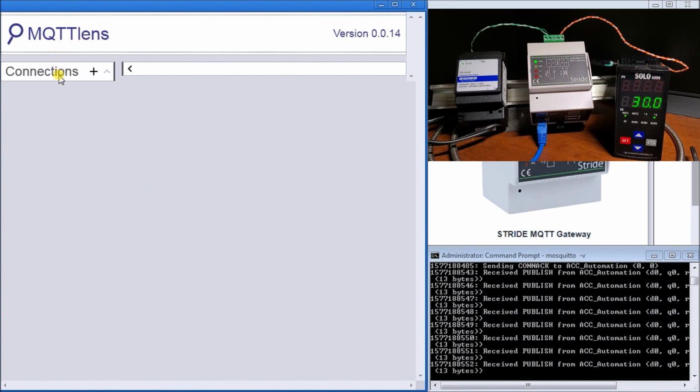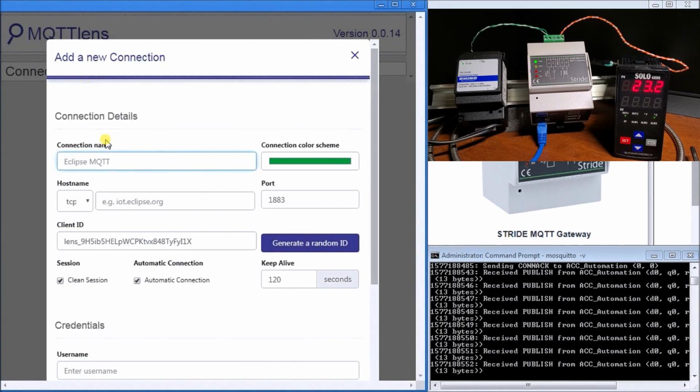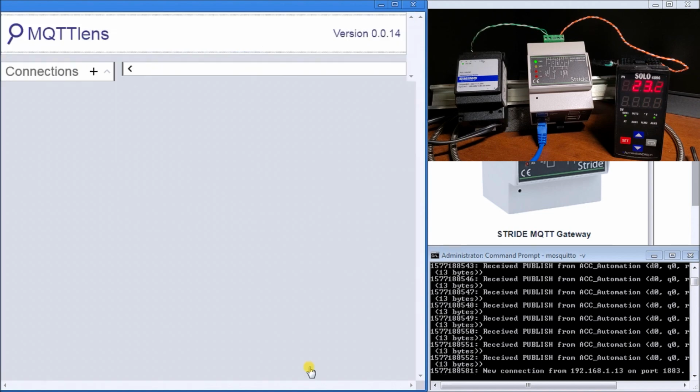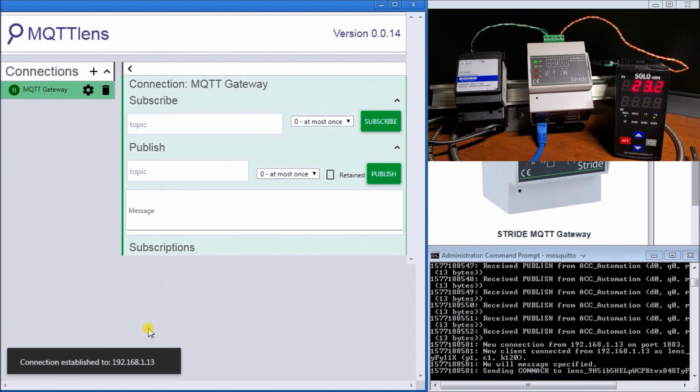So let's look at our MQTT-Lens client, and we'll hit connections. And we will add our MQTT Gateway. Our host name is the broker IP address. We're going to use everything else as a random, no credentials. We'll hit create connection. So now we have our connection established.